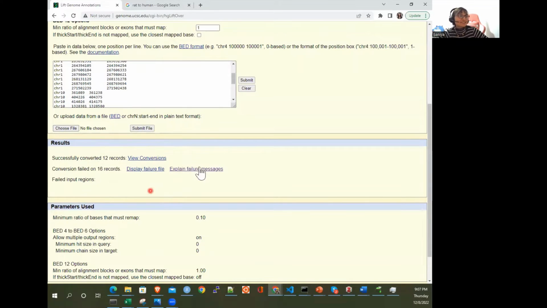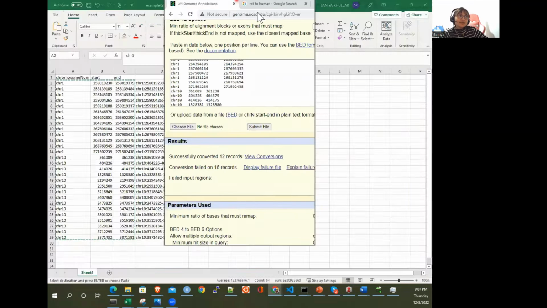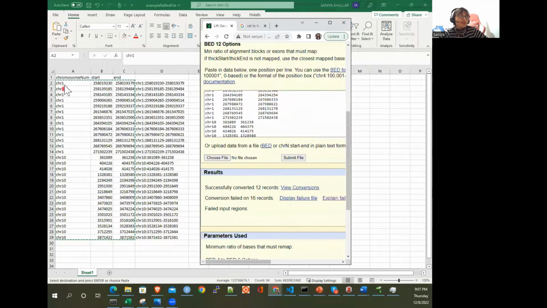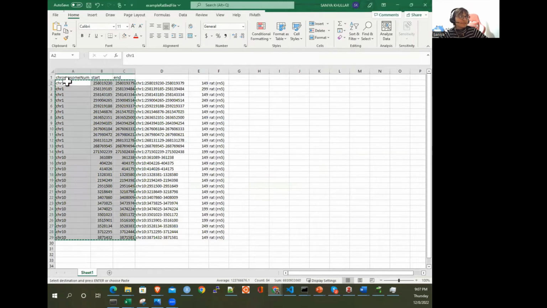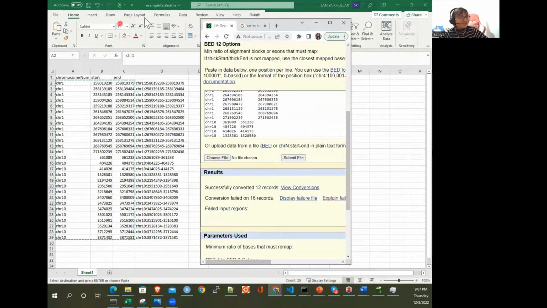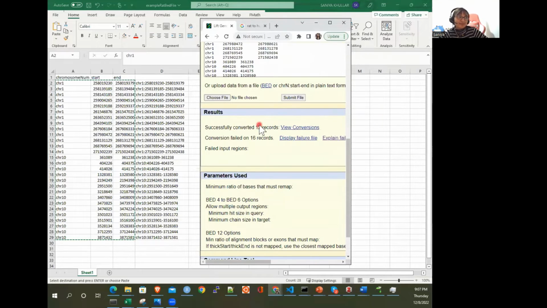So what the results will say is that it successfully converted 12 records and the conversion failed on 16 records. So if we do 12 plus 16, that is 28. And we had these 28 rows. So on 12 of them, I mean, it's not a majority mapping. A majority, like half, would have been 14 and 14 failed, but it is what it is.